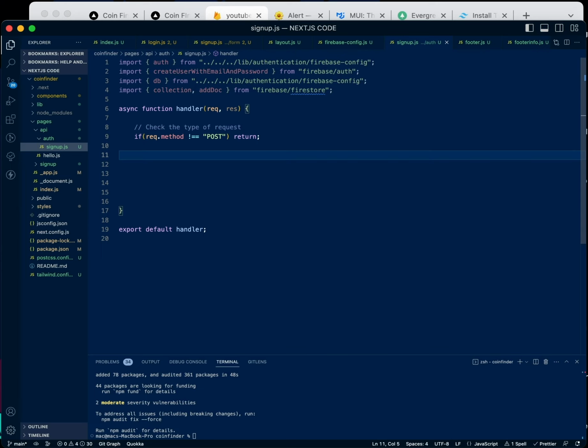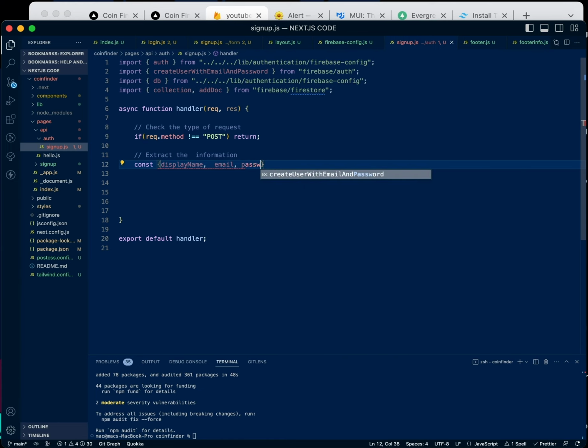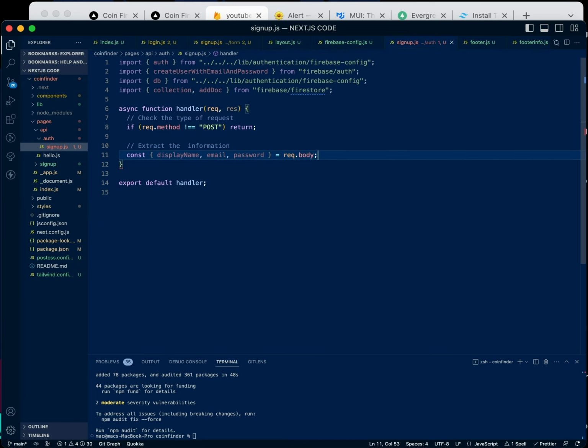So after that, we're also going to get the information that is being given to us. Now we're going to extract the information. What are we going to extract? We're going to say const, and we're going to use destructuring: the display name, that means the username, his email, and his password. We're going to get it from the request body.